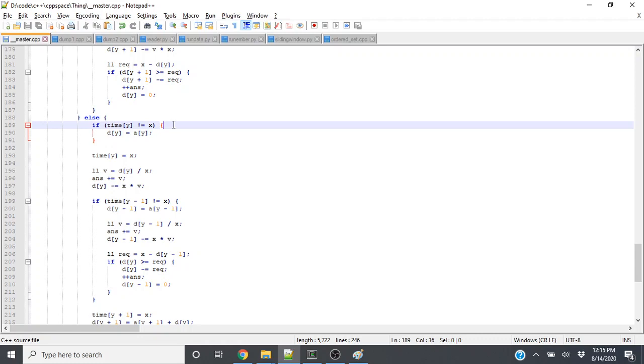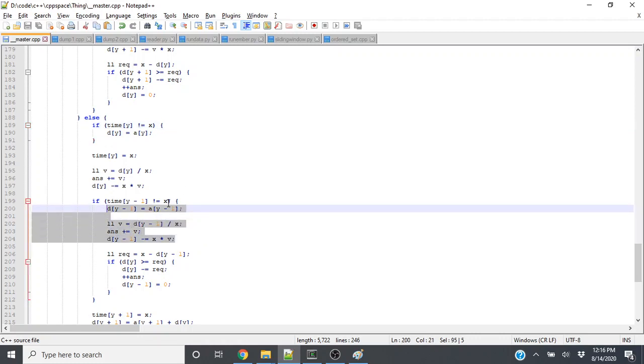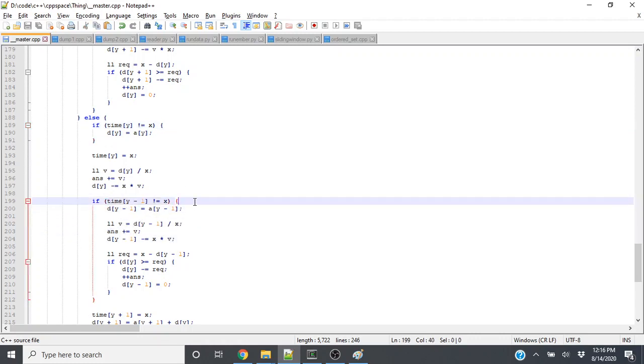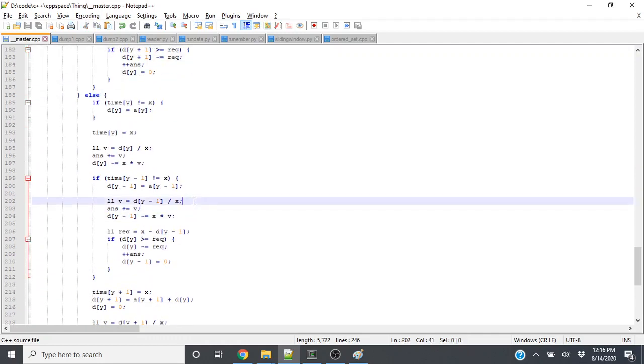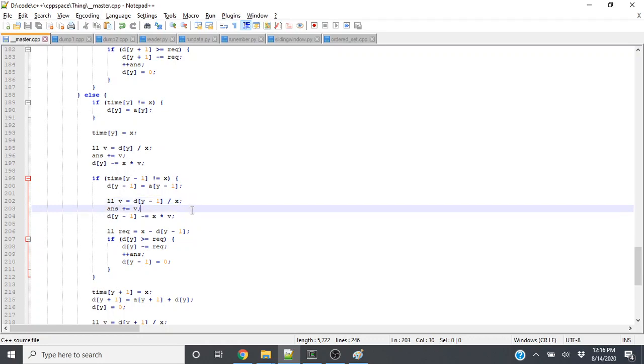Now if time y minus 1 is not equal to x, then d y minus 1 is equal to a y minus 1. And the reason we do that is so we can... Maybe it sucks so much if I misread this or something. Time y minus 1 not equal to x. Then we're going to put the requirement, or first we're going to process it. And if it's equal to x, then we can assume we've already looked at it. And by this case, we can ignore it. So L of v equals d y minus 1 over x. Fine. Ans plus equals v. Fine.